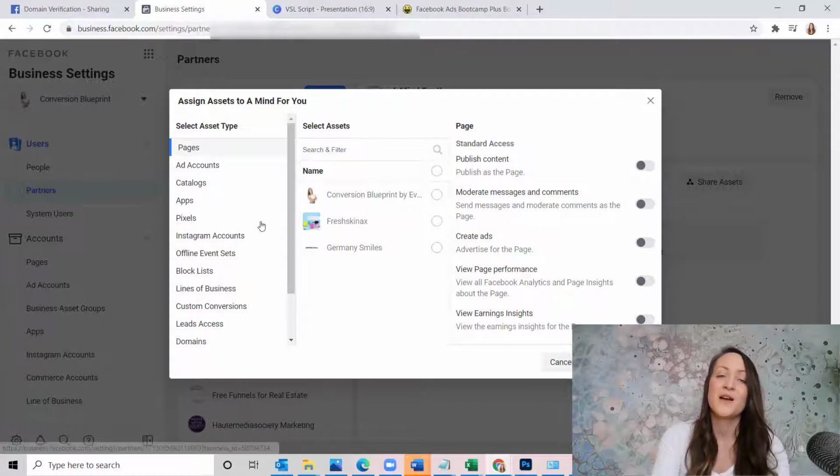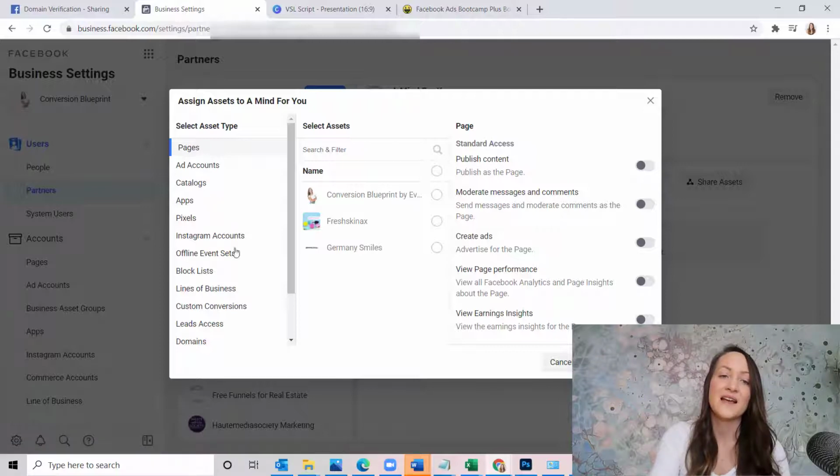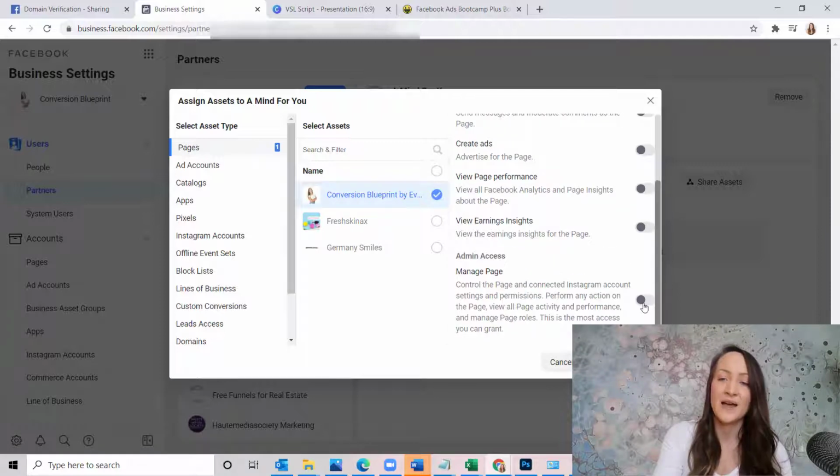Very often you will work with the pages, the ad accounts, catalogs, pixels, and Instagram. So if you want to add, for example, a Facebook ads agency to your account, if you want to have someone managing ads for you, then this would be the ones you need. So for my members, you will need to add us under pages, ad accounts, pixels, and Instagram accounts. So please click here, then select us, and give us the manage access.